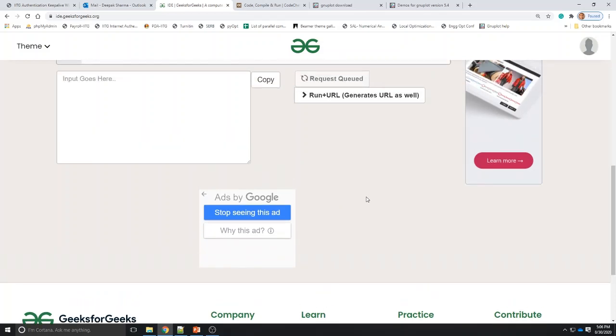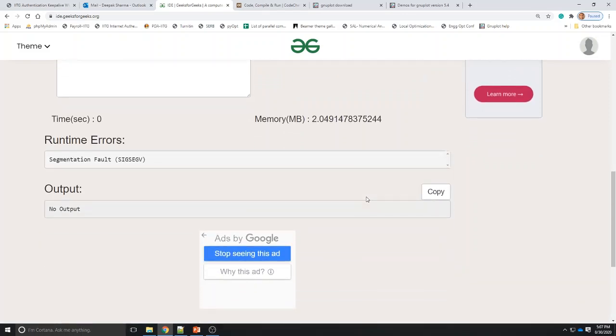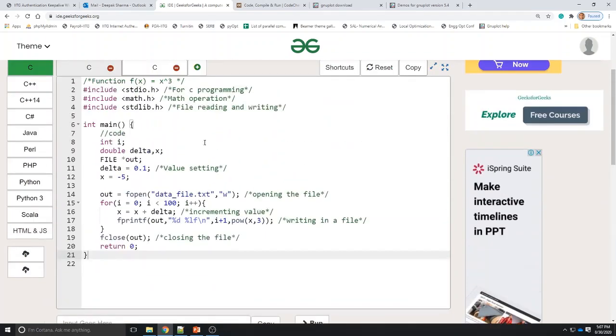Yeah, so it is taking a little more time than expected. We have to wait. Yes, now you can see it shows the segmentation fault and there is no output, and you remember that it's the same code which we have run. So it means that if I want to write a text file through an online platform, it won't be possible.